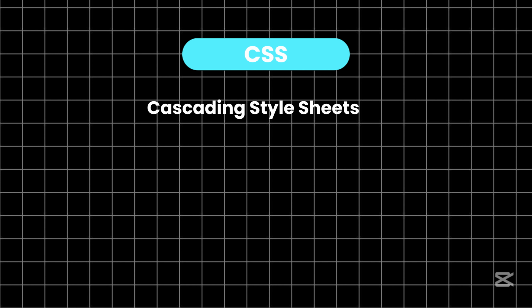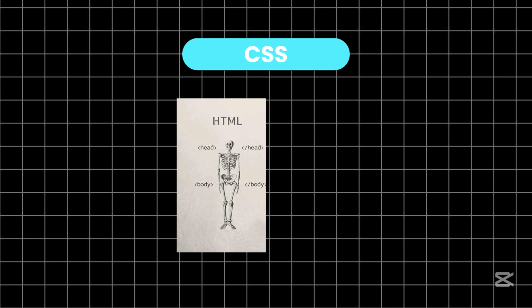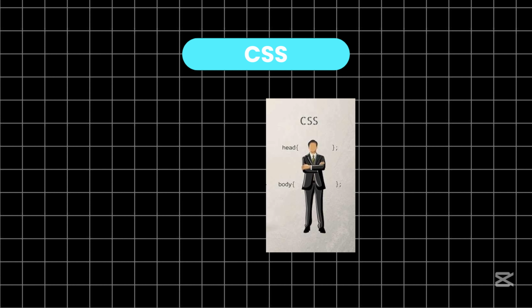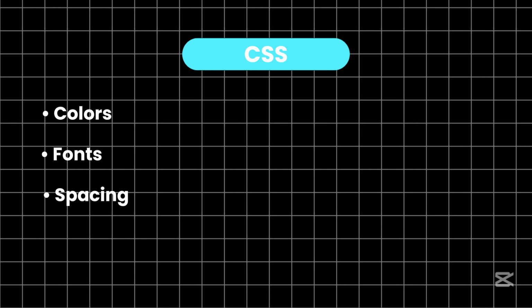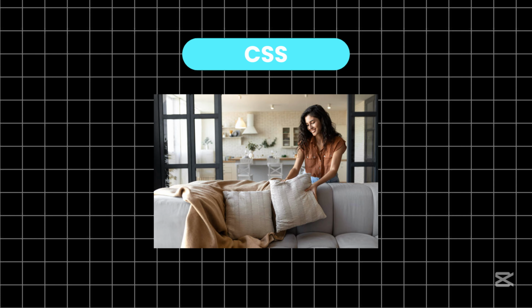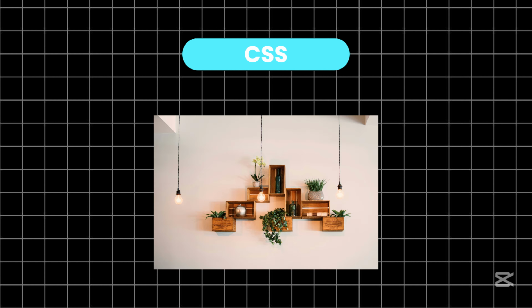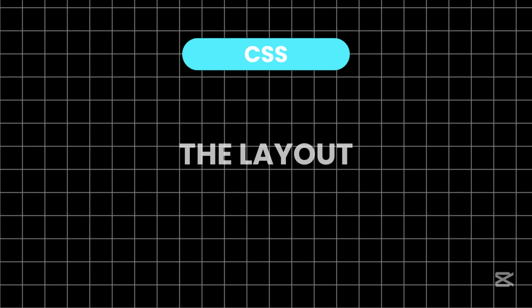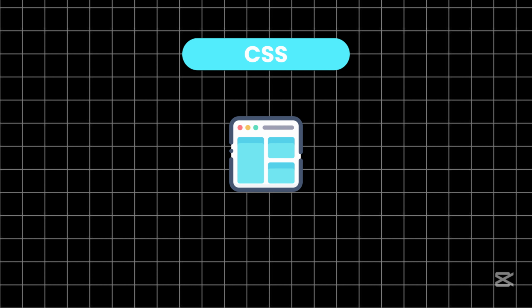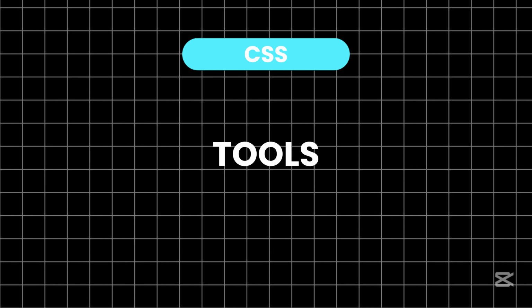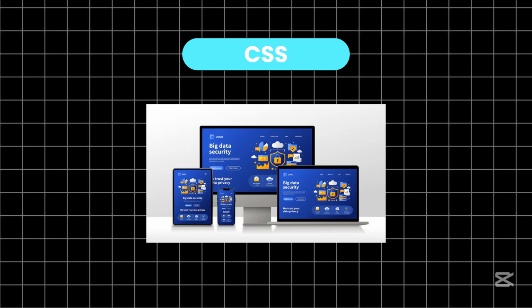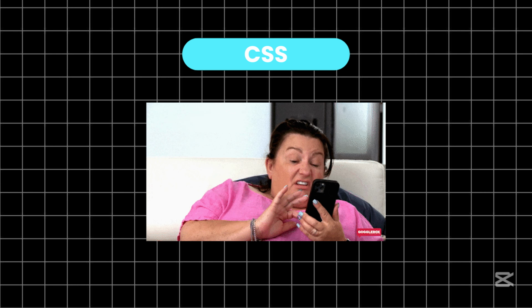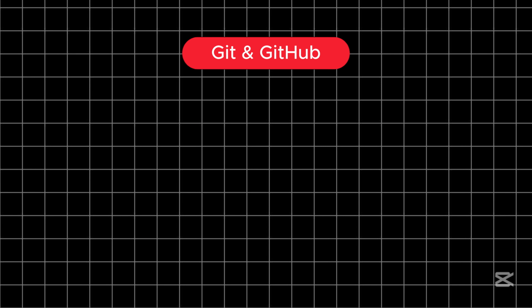Now, let's move to CSS, cascading style sheets. While HTML defines the structure, CSS is used for styling: colors, fonts, spacing, and layouts. It's like decorating the house with paint, furniture, and lighting. CSS also controls the layout with techniques like Flexbox and CSS Grid. These tools allow you to arrange content neatly and responsively, meaning the layout will adjust based on screen size, important for mobile users.